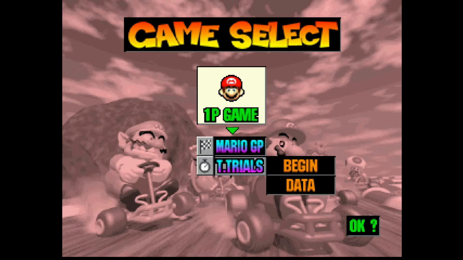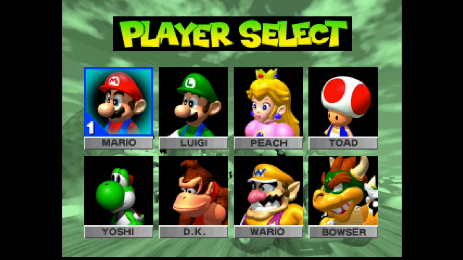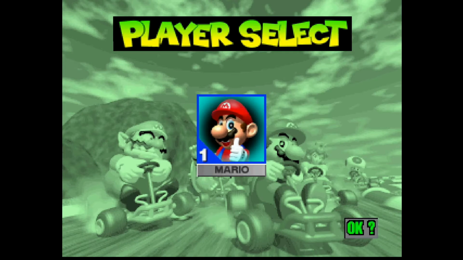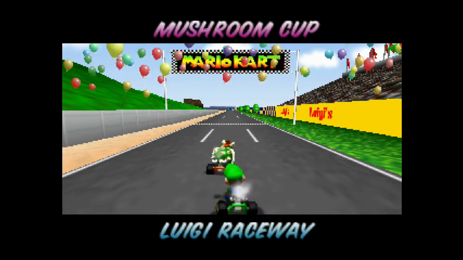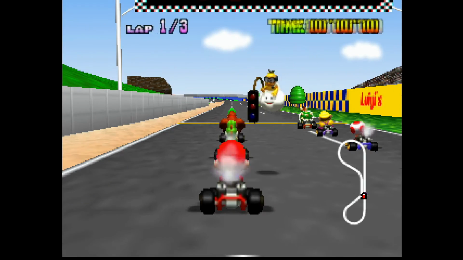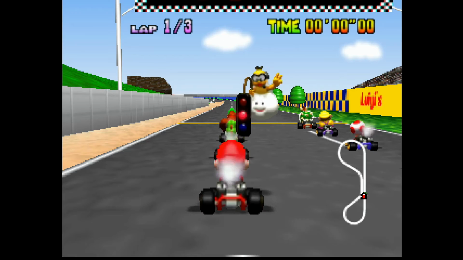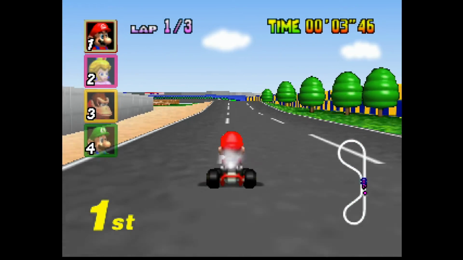So we could do another demo within the actual game. Select your player. Let's go. Okay. Select map. So here we are loading up into the first race in Mario Kart. So I'm going to leave it right here.